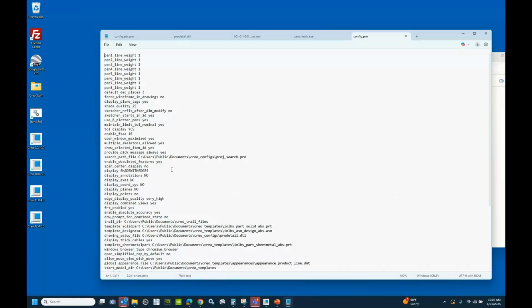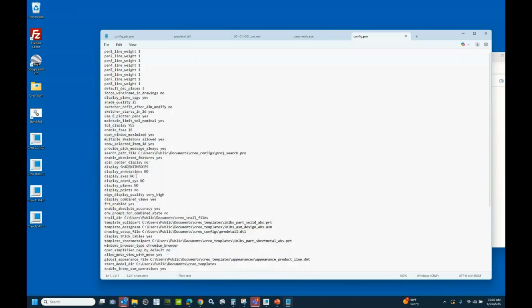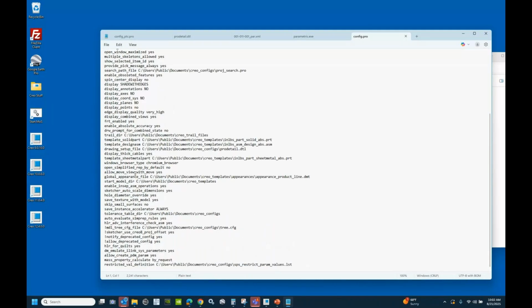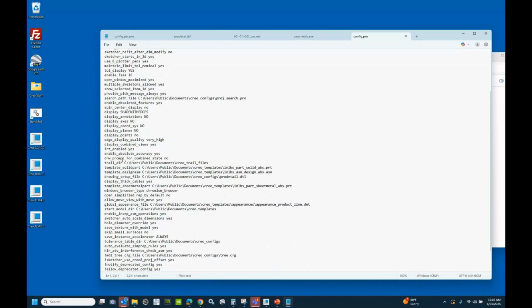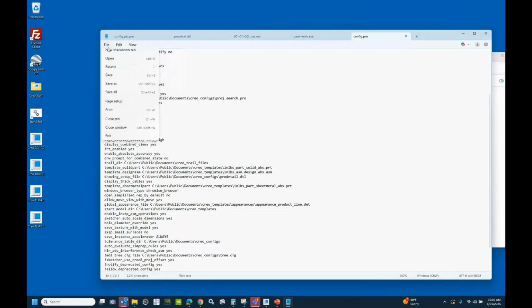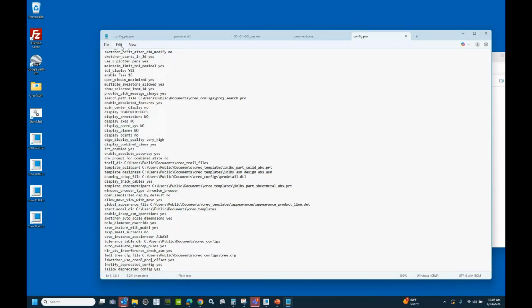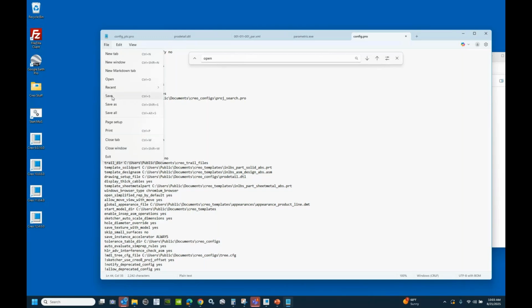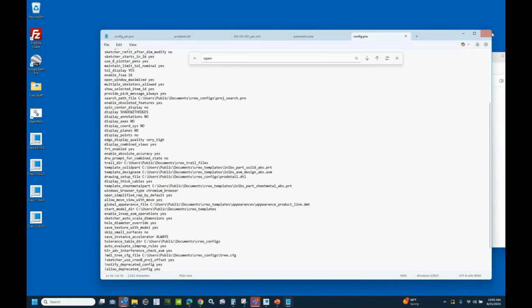And even though I have the open by default here, if I can find it, this is open simplified rep by default. Let's find that right here. Let's see, where is that? There it is. So I might set it to yes for this config file, right? So now when I launch Creo with that config setting, that's what's going to happen. So that's a way to do that if you want to do that.